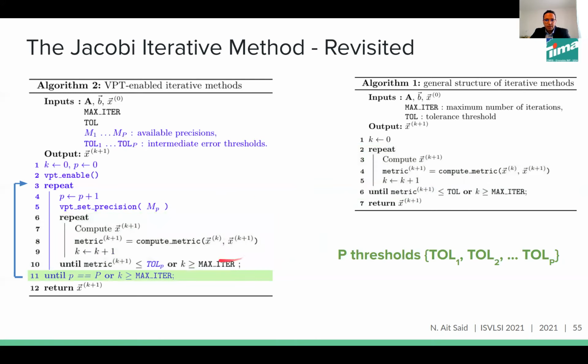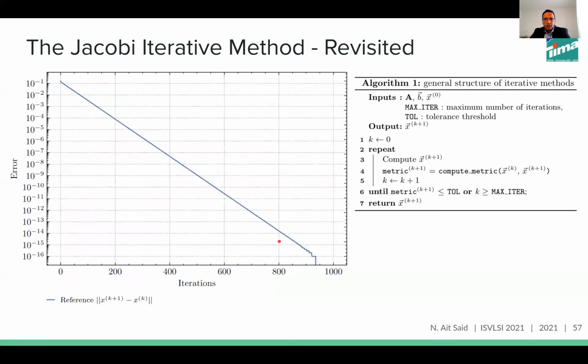Then we repeat this process until we reach either the highest supported precision or the maximum number of iterations, max eta. So when this is true, we increase the precision and repeat the process until the highest supported precision is reached, and then we return the final result. So now let's compare the results of the two algorithms when applied to the same inputs.